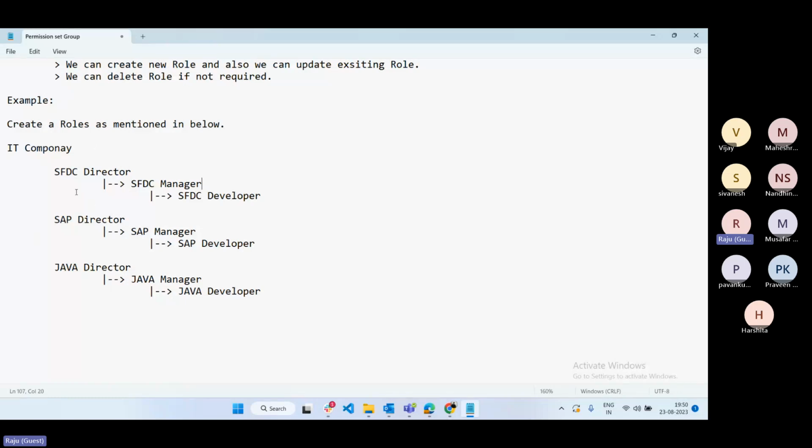Even though they are at the same hierarchy level, they are not going to access each other's data. SFDC director can access only SFDC manager and developer data. He is not going to access SAP data or Java data. That is how a role is defined in Salesforce. That is how data usability is controlled based on the role.